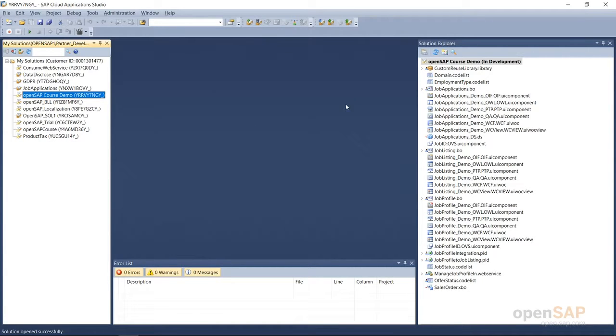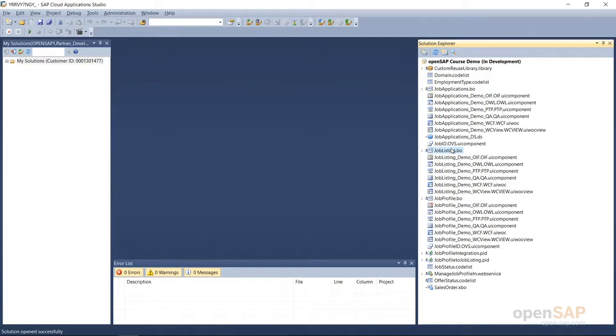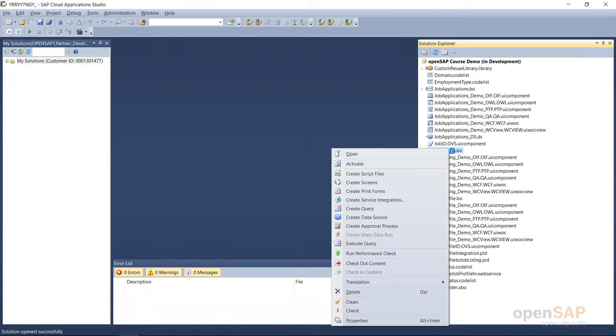Now in the Cloud Studio, as you have already learned, there were custom BOs created in the previous units by my colleague Guru. So, you could already see in the solution, as part of my solution, we have job applications BO, job listing BO, job profile BO being created. Right now, I am going to create a custom data source based on the job listing BO. You just need to right click on the BO and say create data source.